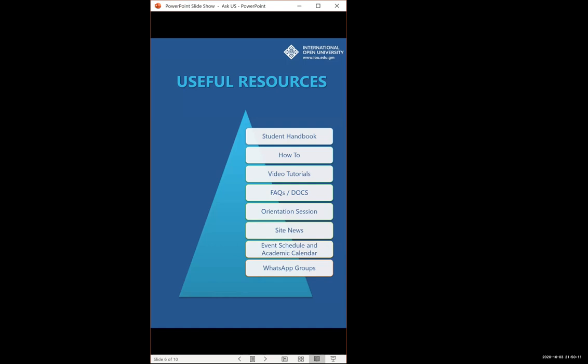Now we have WhatsApp groups, we have them course-wise, and we also have them for the new semester students. So the link will be posted in the chat box, and you can definitely join these WhatsApp groups so that you are updated on information in a timely manner. These groups, please note, are only for discussion of course-related work and no external chatting under any circumstances. Okay, now, so that is for the useful resources.